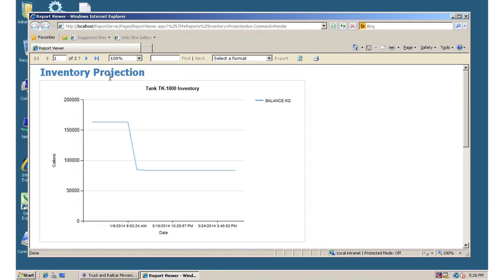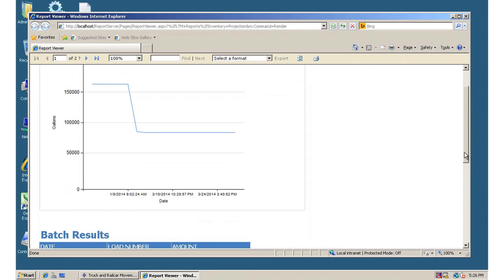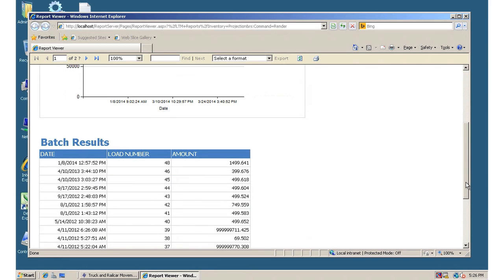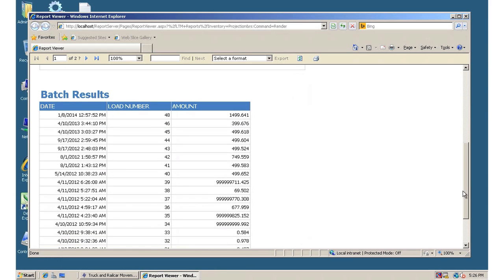So in this report here, you can see I did a simple inventory projection for our single tank that we use in this demonstration. And you can see that this tank had a drop-off of inventory at this particular date. And this might alert the terminal manager that there's something going on with this inventory or some corrective action needs to take place. This graphical information can also be combined with tabular information.